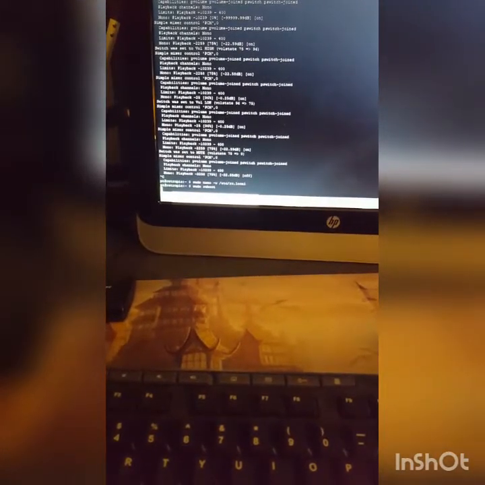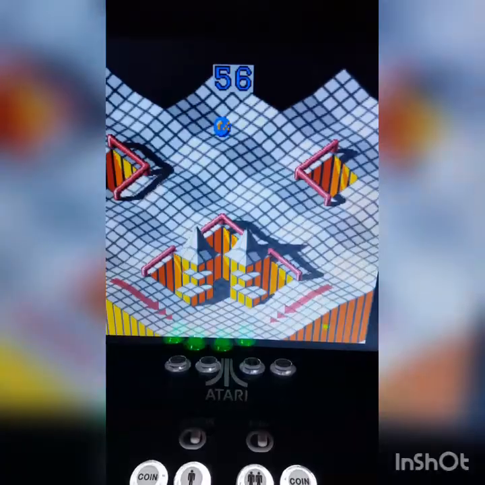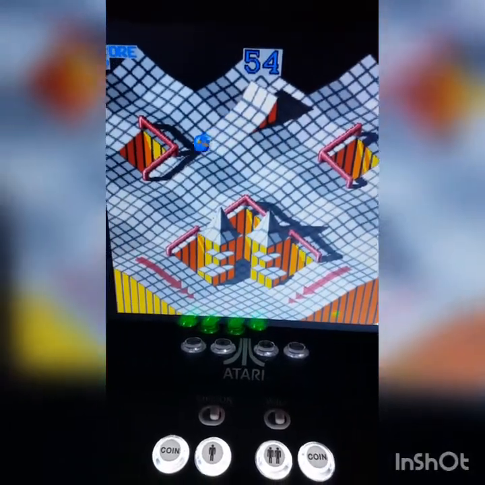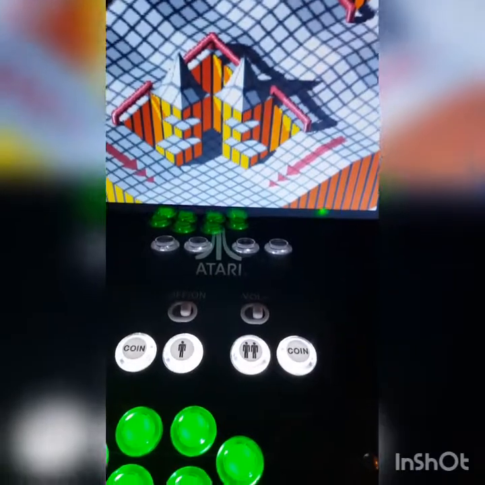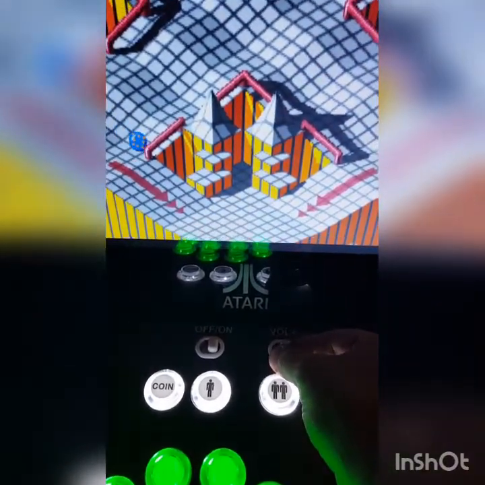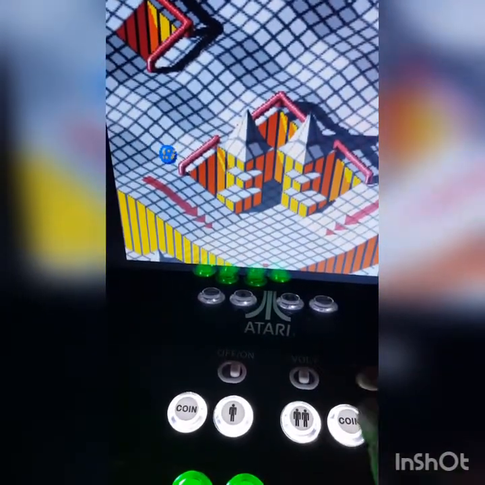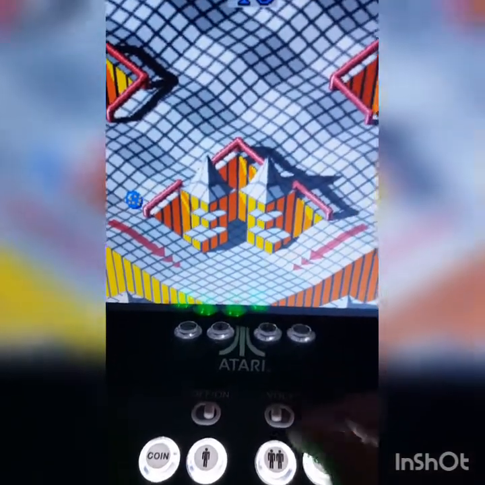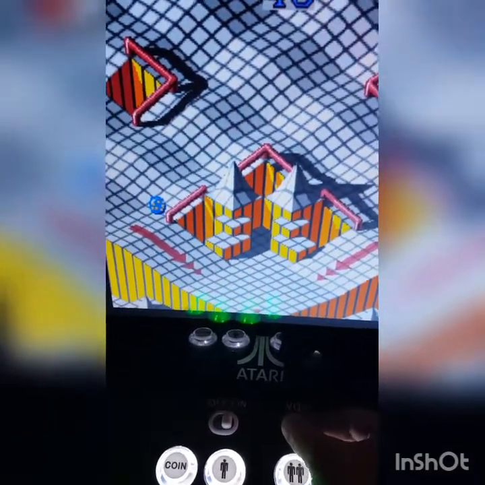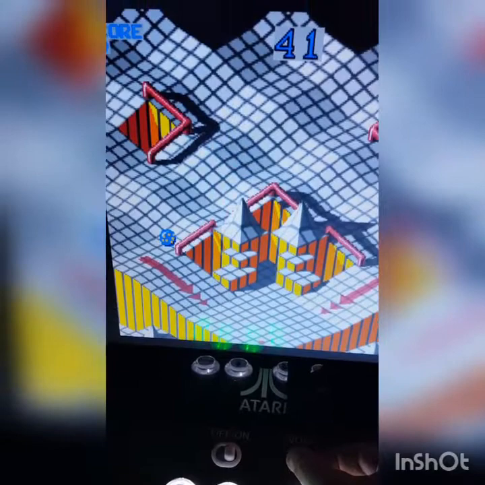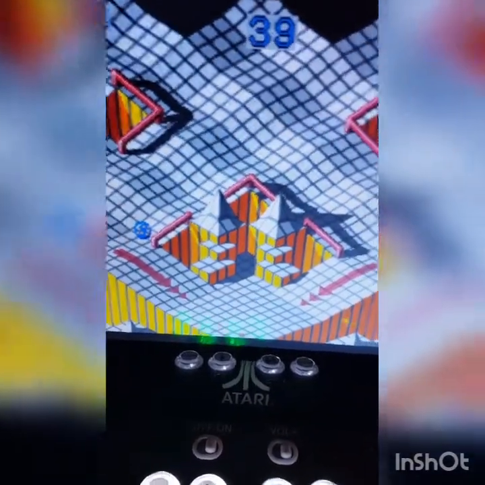So let me pause this and show you how it works. All right, here inside the pull up Marble Madness, you can see I have the volume all the way up. In the middle, there it is completely off. All right, there you go.